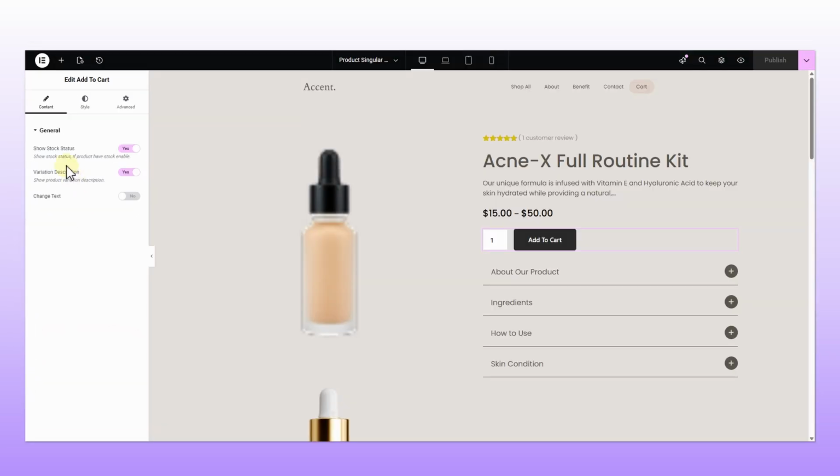Here you will find options related to the product details that you have already configured in the backend, and you can decide whether you want to show them on the front end or not. Let's start with these options here. You can enable or disable the stock status and the product description. Right now, both are turned on.